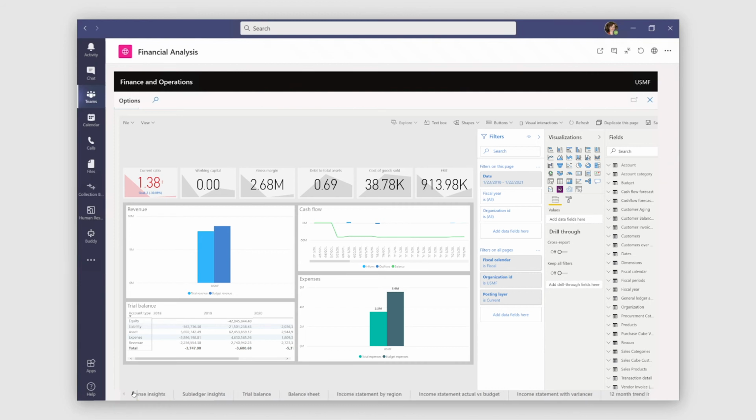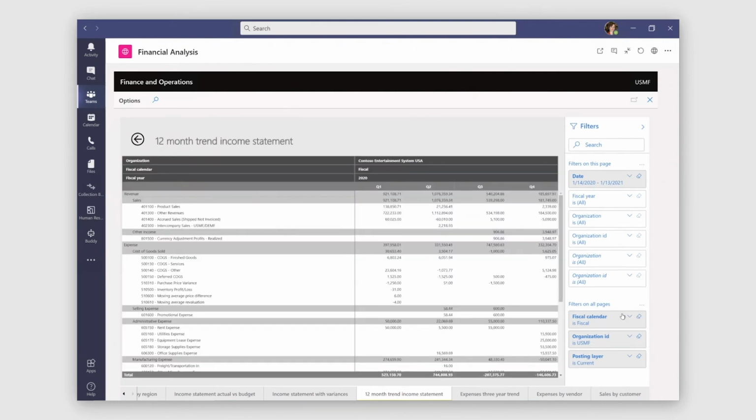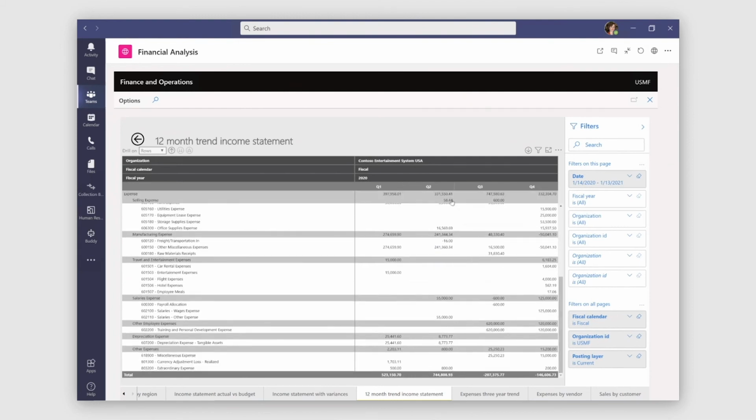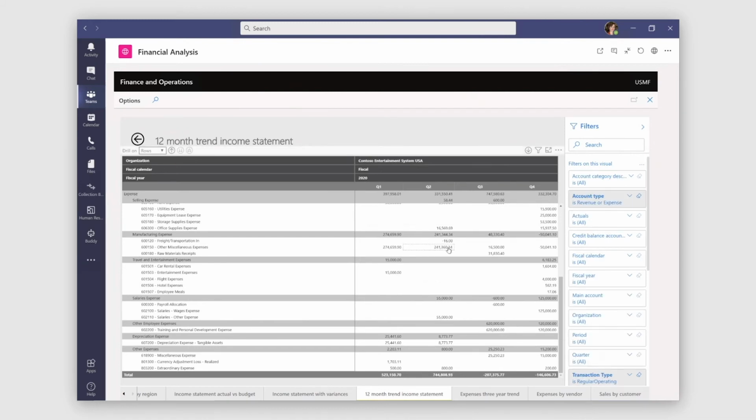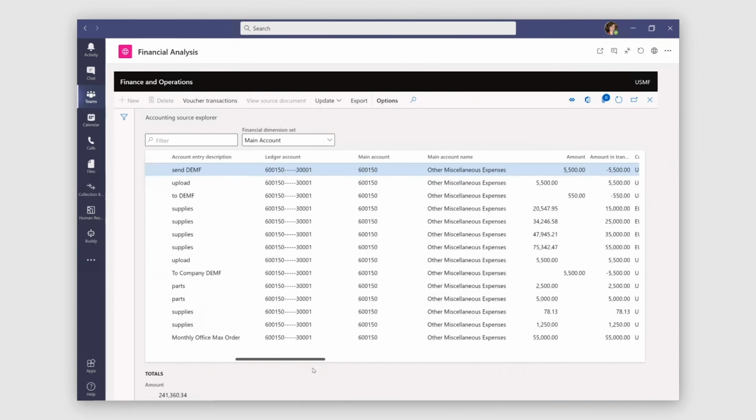For Sarah, she decides to move over to the 12-month income trend income statement. As she's looking at this, Sarah has lots of options here to drill through. She can change the fiscal period, maybe look at multiple legal entities. And as she scrolls down, she notices that in Q2, there's a large expense again for other miscellaneous expenses. And then directly from this dashboard, Sarah can very seamlessly drill through to the underlining transactions, bringing insights to her as to what the expense might be.